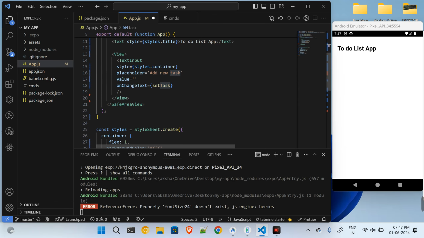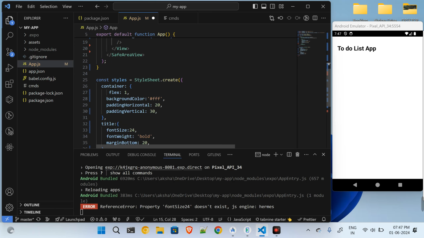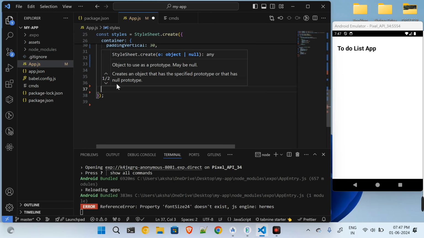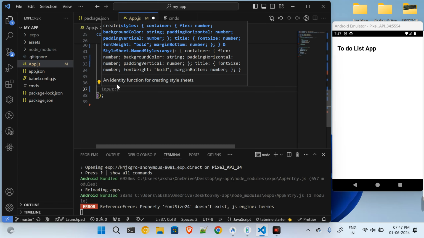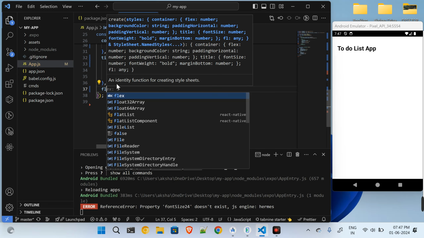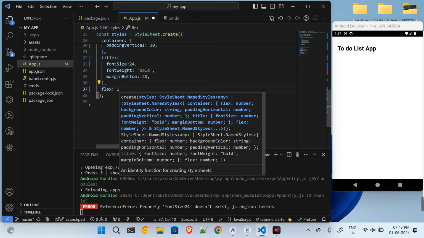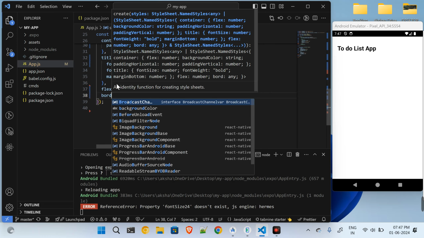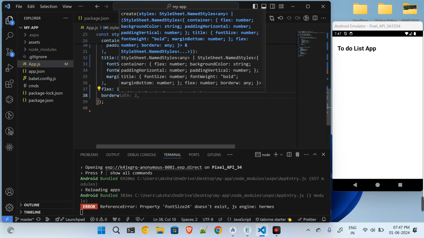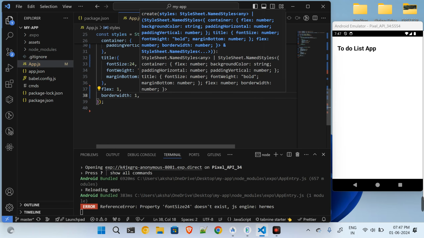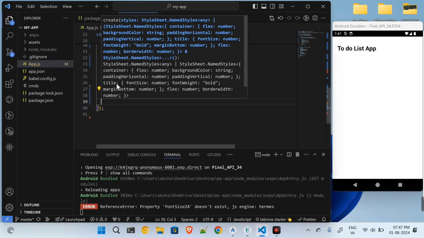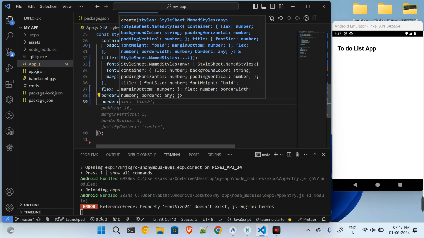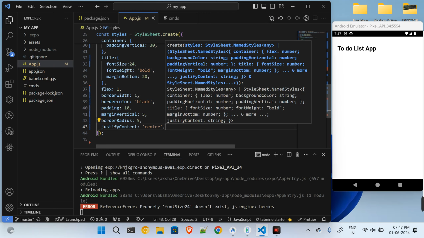Okay, so now when it comes to the styling of this input, I will give the name as input over here. And I will come down below and I will write the style for the input. So when it comes to the input, it will have the flex as 1 and it will have the border width. I will give the border width as 1 only, and then I must have the border color as black. Some other complete code is coming. Let me just save and see.